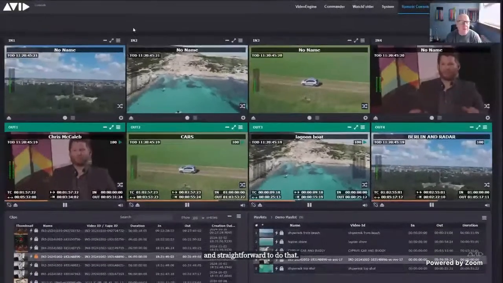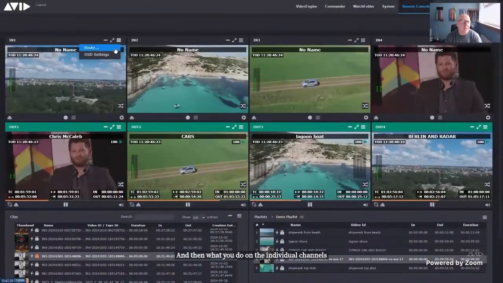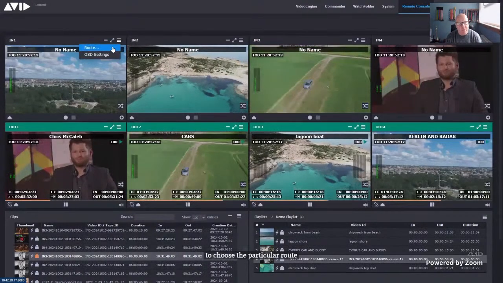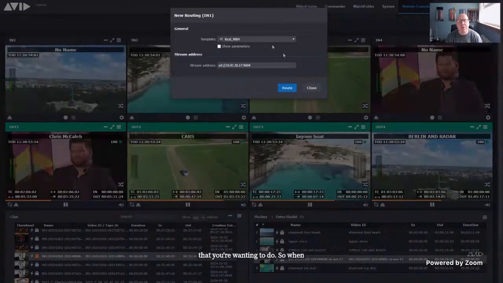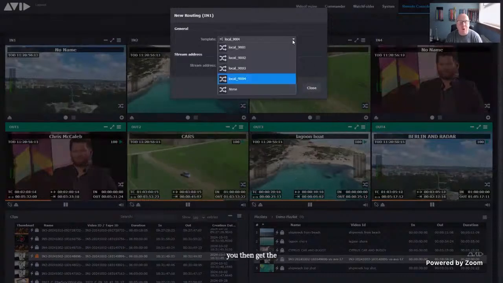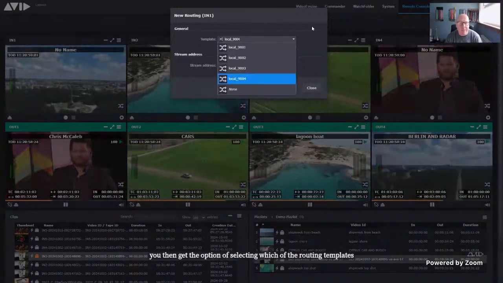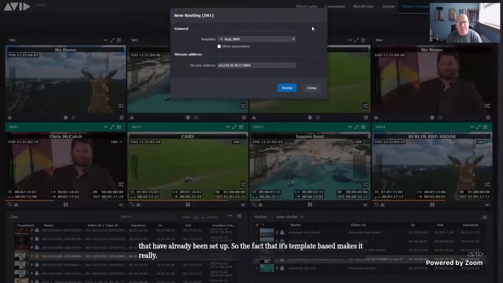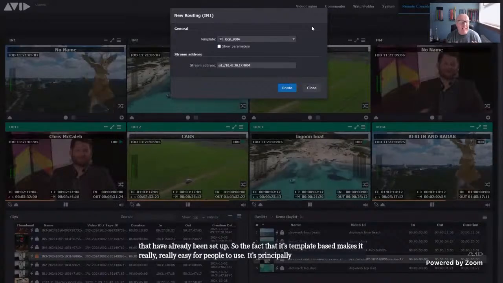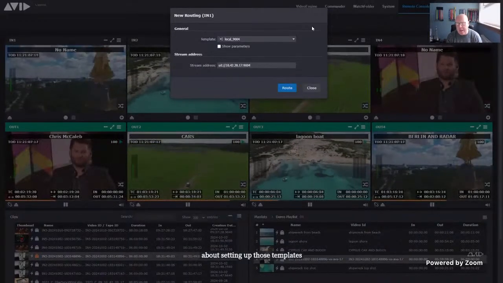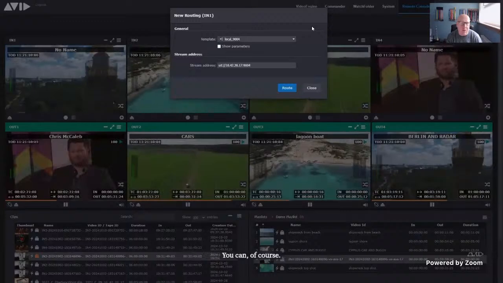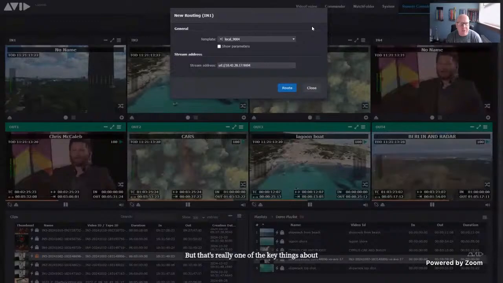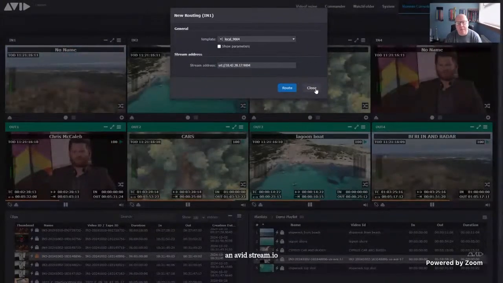And then what you do on the individual channels is you would select to choose the particular route that you're wanting to do. So when you select the route, you then get the option of selecting which of the routing templates that have already been set up. So the fact that it's template based makes it really, really easy for people to use. It's principally about setting up those templates to start with. You can, of course, add more and adjust them on the fly as you're doing things. But that's really one of the key things about Avid Stream.io. It's really, really flexible as well.